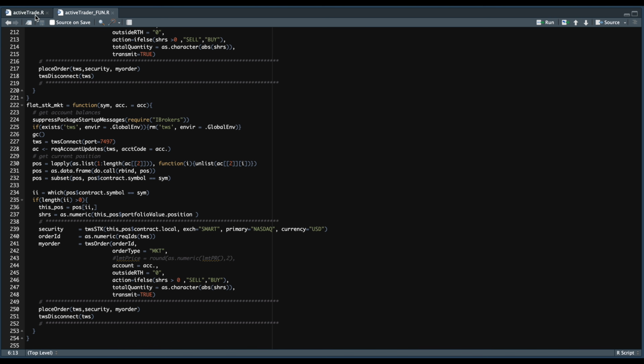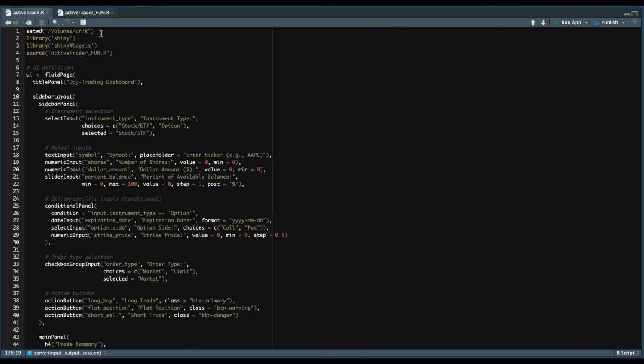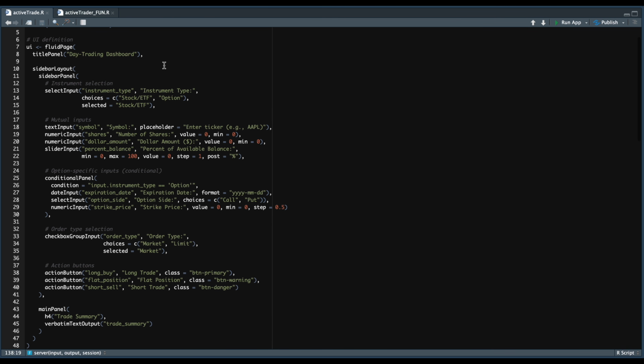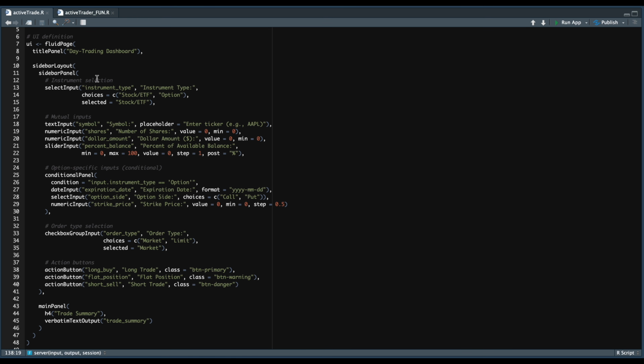Now for the actual app, we need to set our working directory. So wherever you place the app and this other script should be the path entered in line 1, because we're going to be sourcing those functions in line 4. And here you can modify whether you want to use certain things such as a slider or a box to input the numbers, and then another sub panel for the option side if it's selected.